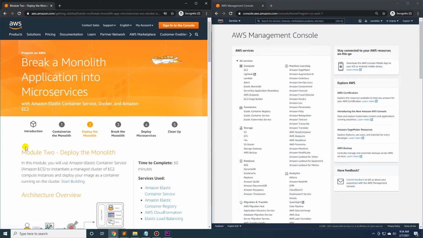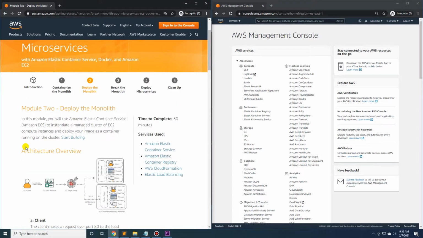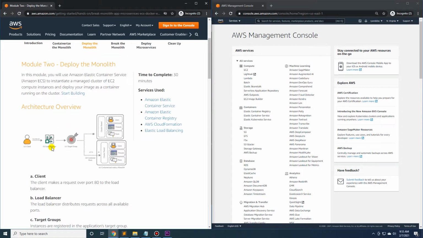Hey, this is Ryan, and today we're going to continue on with deploying our monolith. Before we break it up, we're going to keep it as is. We're going to use Amazon Elastic Container Service to launch 2 EC2 instances, and we have one single image for our entire application. So what we'll do is create a load balancer and a target group. And the load balancer will be included in our CloudFormation template.